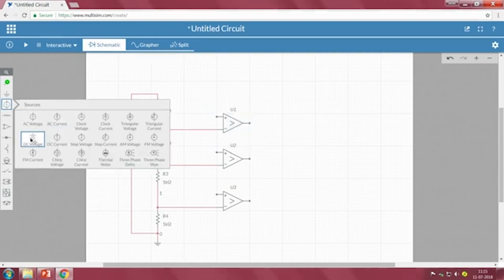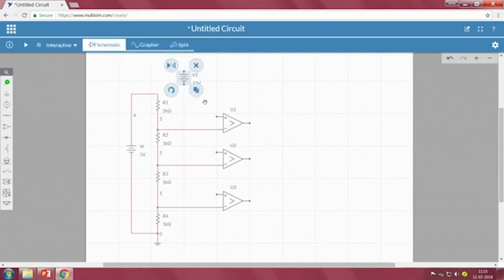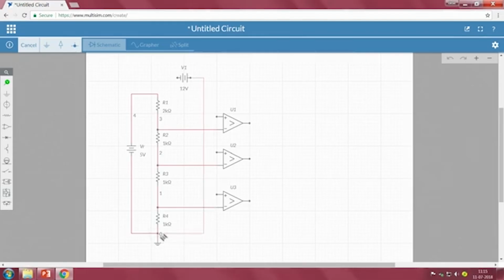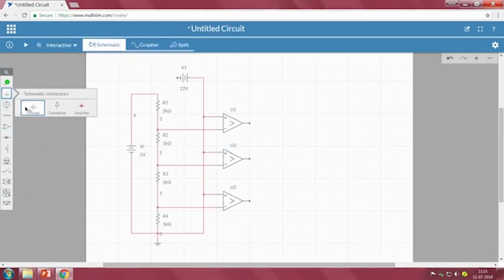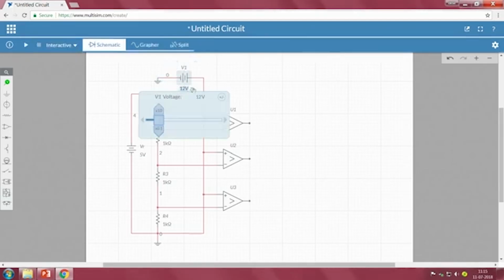So, I am taking one more voltage source which is the input voltage source. So, V1 is the input. The other terminal should be connected to the ground. So, this terminal should be connected here, this here, this here, and the other terminal of the voltage source should be connected to ground. So, I am connecting it here. This voltage value is between 0 to 5 volts that I am applying.